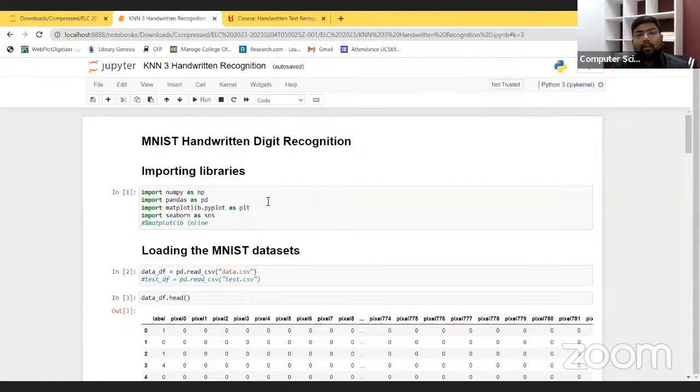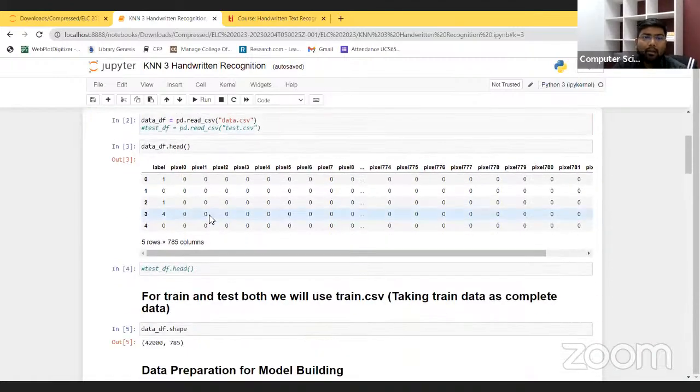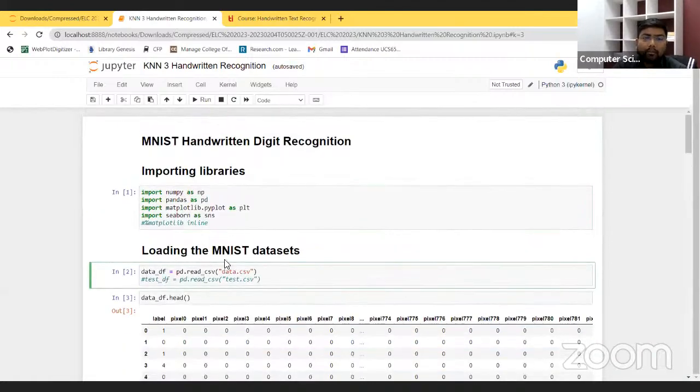For that purpose, we need some libraries, and these libraries belong to the Python programming language. First, we have NumPy for numeric purposes. Then we have pandas for data frame creation. We have matplotlib for plotting and creating graphs. Then we have seaborn, particularly for the distribution of the data. Then we have loaded the MNIST data set by using the pandas library.